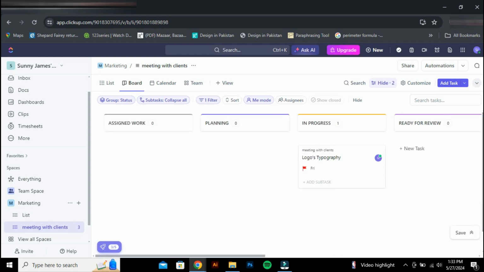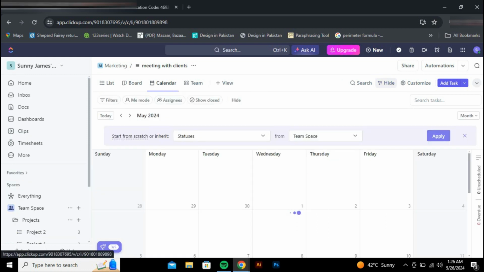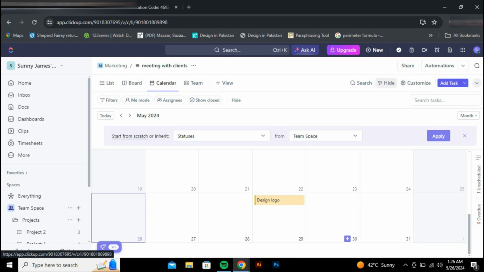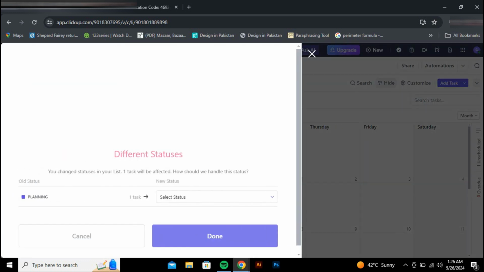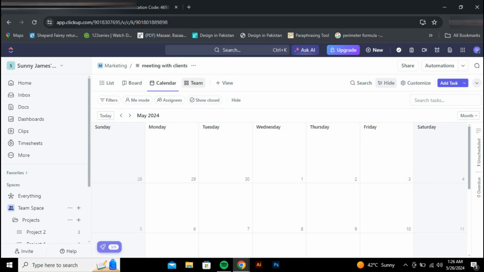Calendars in ClickUp allow you to see your tasks and deadlines in a timeline format, making it easier to plan and schedule your marketing activities. You can switch to the calendar view to get an overview of what's due and when, which helps in managing deadlines and ensuring timely completion of projects. Drag and drop functionality in the calendar view also makes it easy to reschedule tasks as needed.